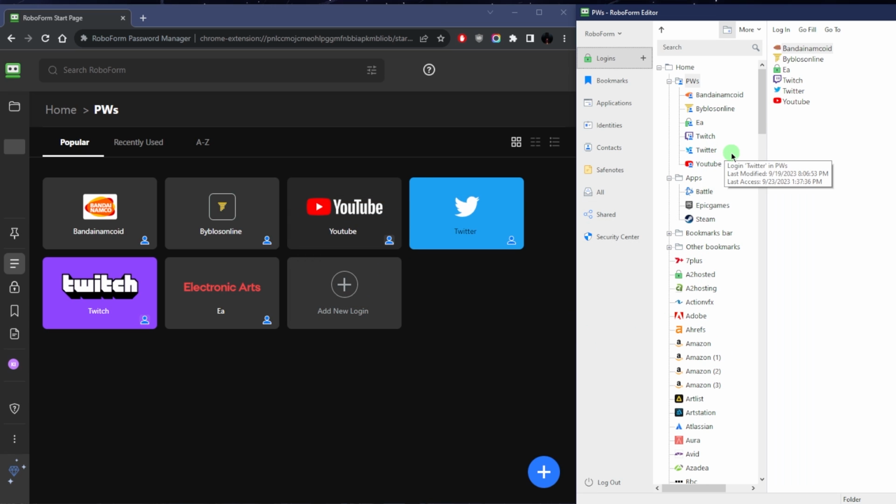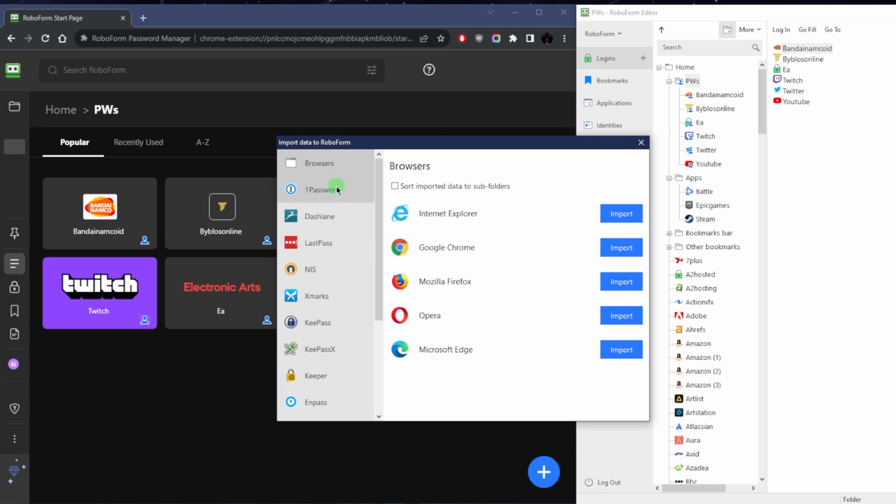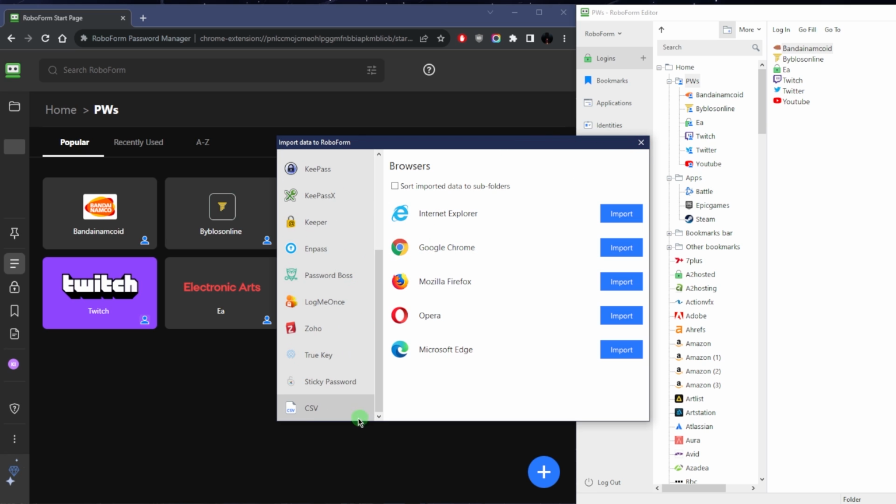But you don't really need to do that, because once you open Roboform, you can go to import, and from here you can import from other password managers or web browsers and whatnot. Very cool stuff. They even have a CSV file. You can import everything from a CSV file, which is super cool.